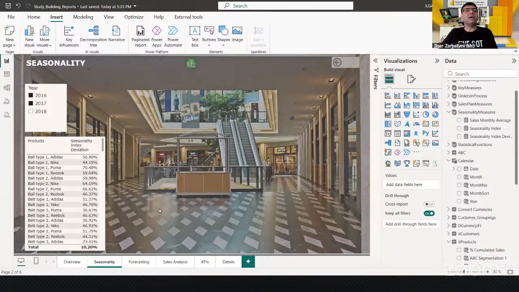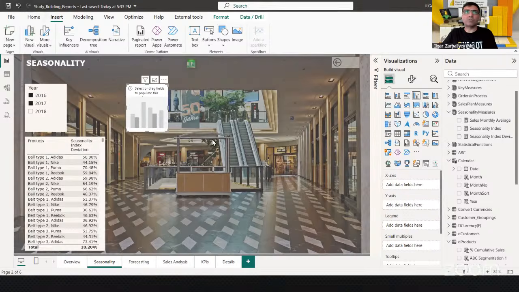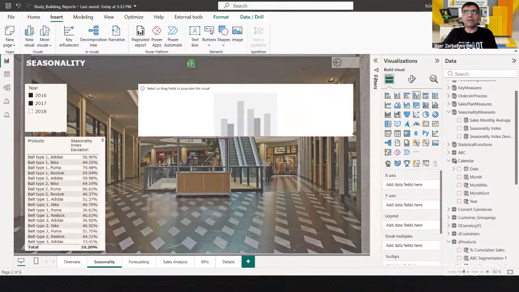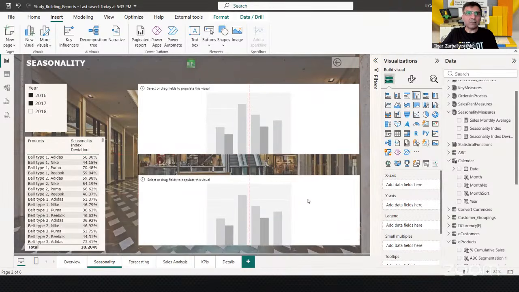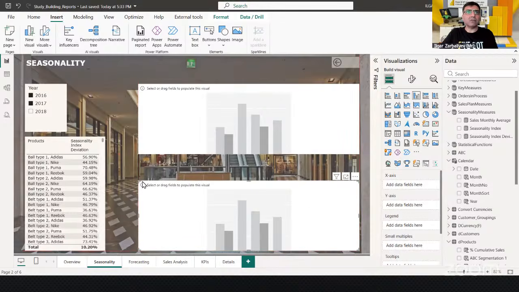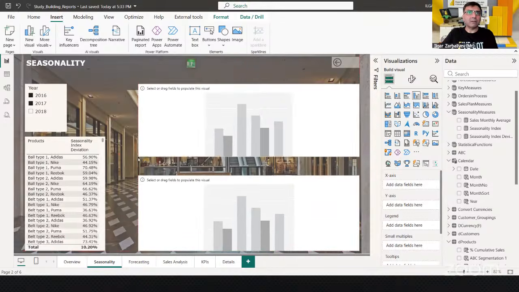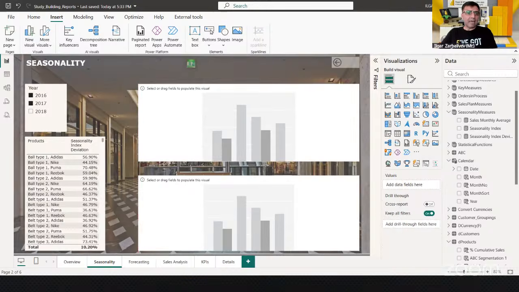I think it's okay. And now I'm going to just add, say, column charts. Let me add one column chart. Okay. Think it's okay. Control C, Control V. And yes, that's okay. A little bit bigger. Okay, now everything is okay. And I'm going to use here my month numbers with total sales and sales monthly average measures.